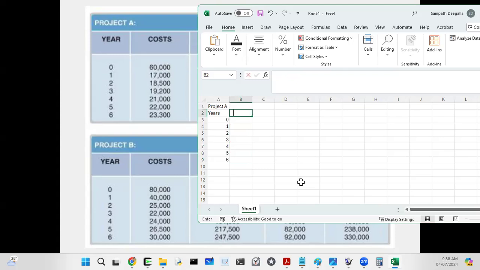And then I can have costs. It's 6,000, 17,000, 18,500, 19,200, 21,000, 22,000, and 23,300.